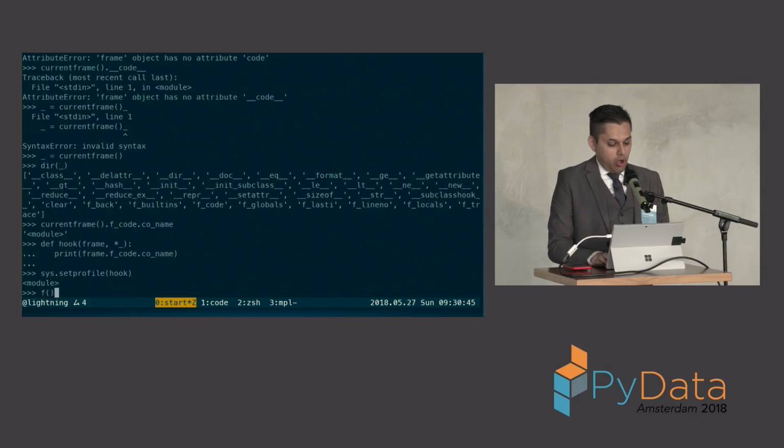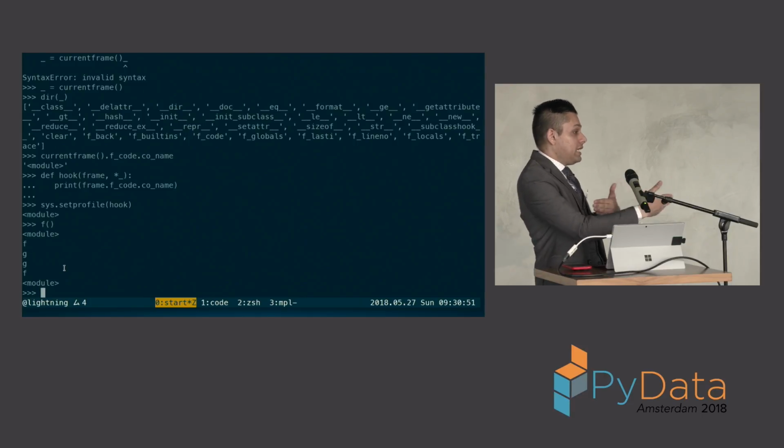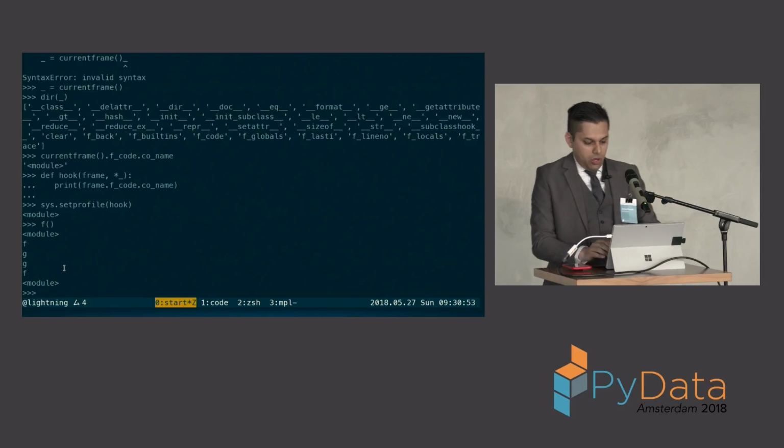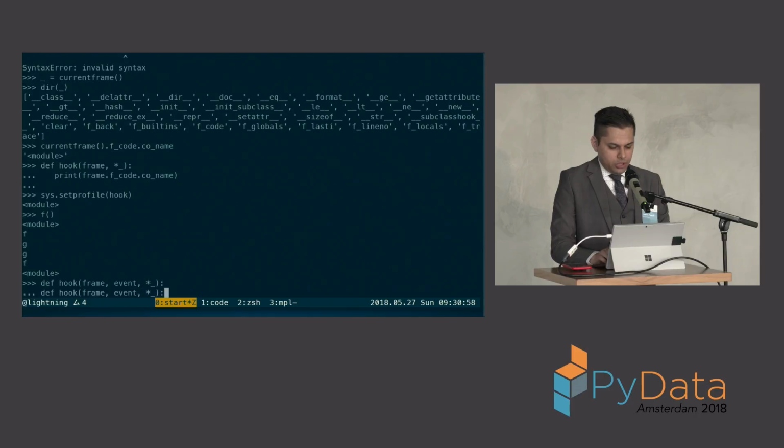So what you can see is when I call F, you called into F, you called into G, you left F. So you can fairly easily get a call stack here. Let me print out one more thing. I'll print out the event. It's the event and then some other stuff.